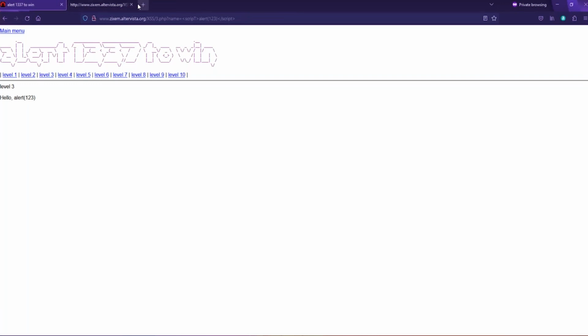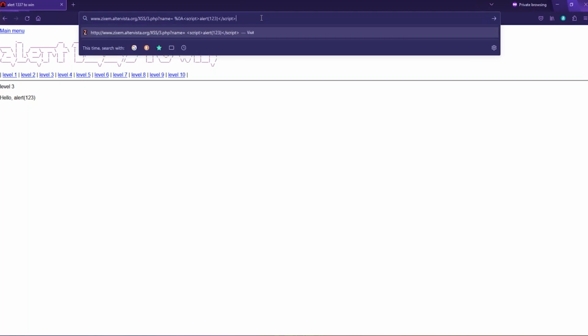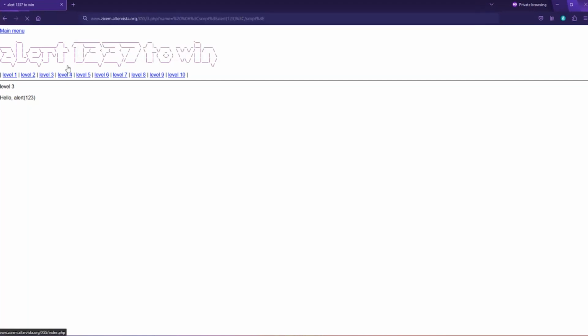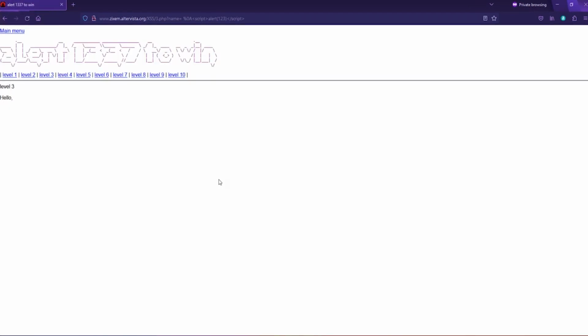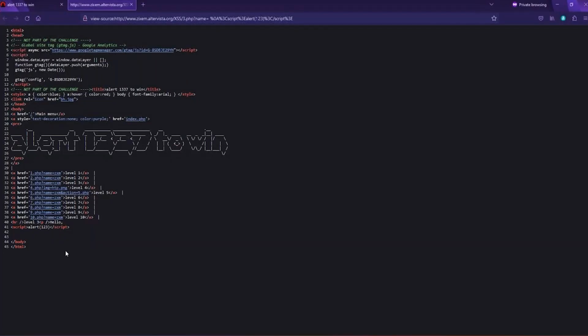Going back to the page. Percentage 0A, script, followed by the alert, and closing the script. Am I getting a pop-up now? If I check the page source, has my script tag been moved into the next line? Okay. So whatever we are providing as an input is getting reflected as it is. The conditions have been met.